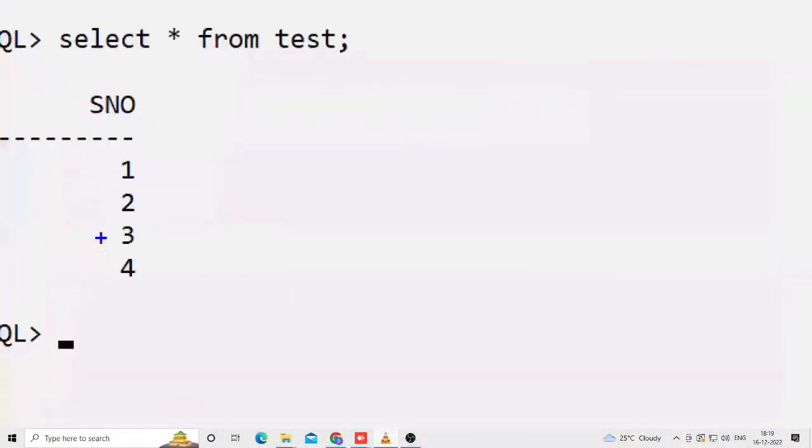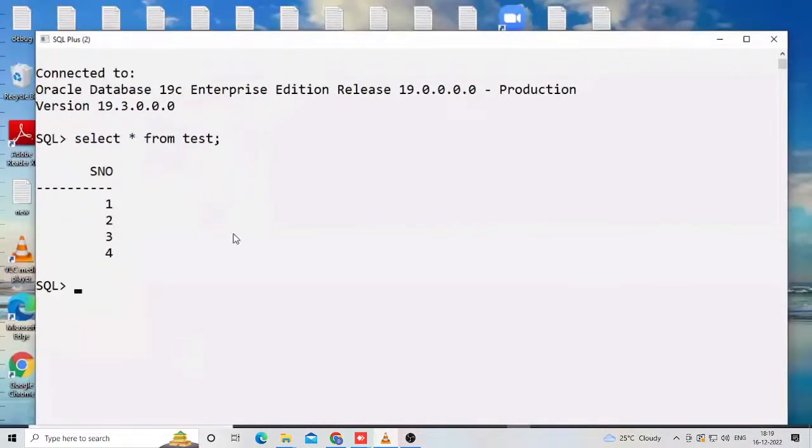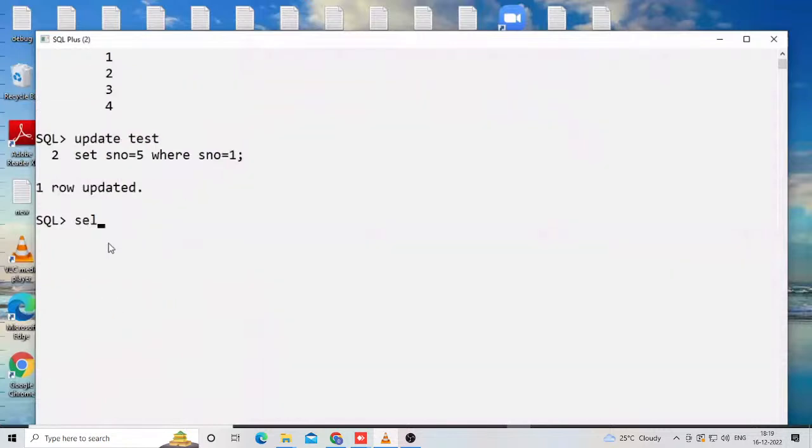Now, practically, I want to change 1 into 5, for example. In future, if you are a good programmer, you will type commands like update, table name, test, set S number equal to 5, where S number is equal to 1. Technical persons are well-known with this. Whenever they type this type of SQL, where will this be affected, in memory or hard disk?